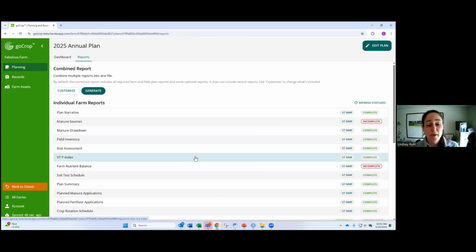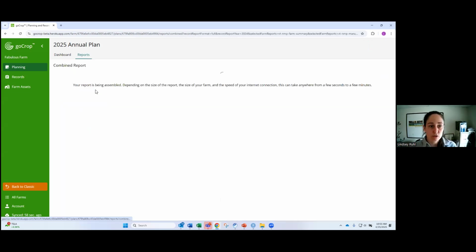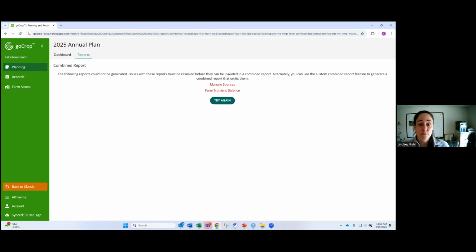But maybe you're like me and you're just rushing through things and you miss that it says incomplete, and you think, well, I want a report, so I'm going to go generate it. goCrop stops you right there and says, you know what? We can't generate a full combined report because we don't have the information we need for the manure sources and the farm nutrient balance reports. I can be frustrated and say, try again, and goCrop's going to give me the same answer because it's still not filled out.